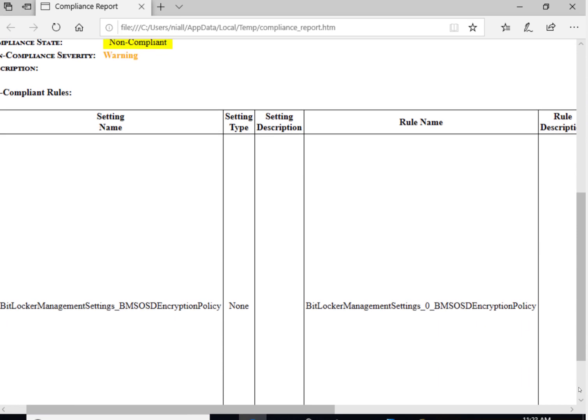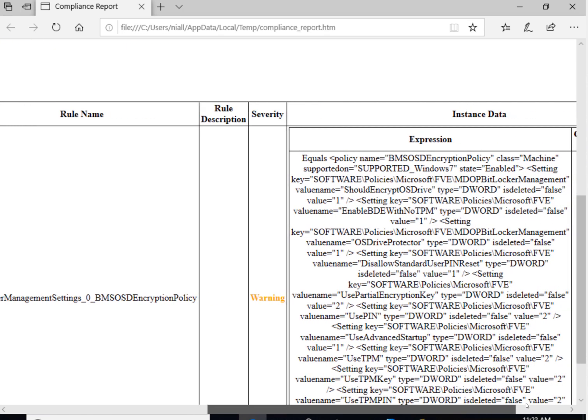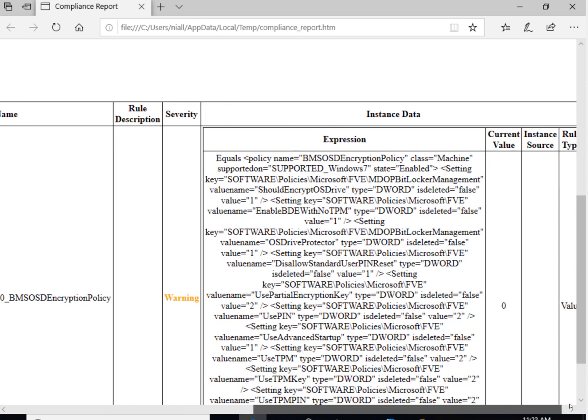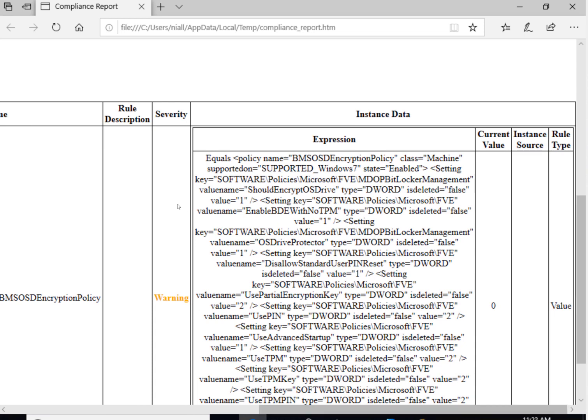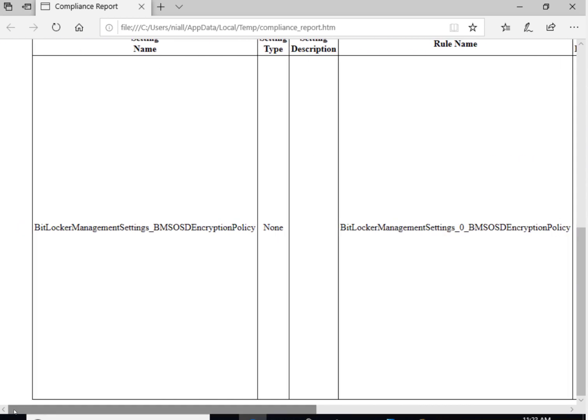If we scroll down a bit, yes, it lists some settings: setting type, setting name, BitLocker management settings, underscore BMS OSD encryption policy, none. And the rule name is that. And then it gives you a whole bunch of reasons why it's got a problem. There's a severity warning, and there's the reg keys that it's looking for, and so forth. All right. So there's the client side view of what compliance looks like when it's got a problem.